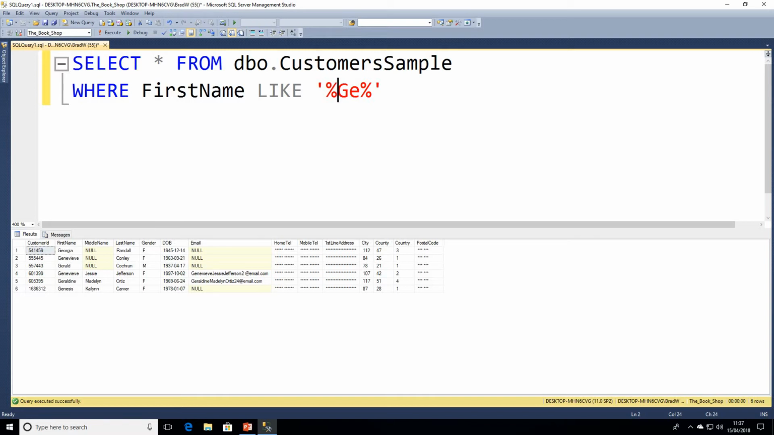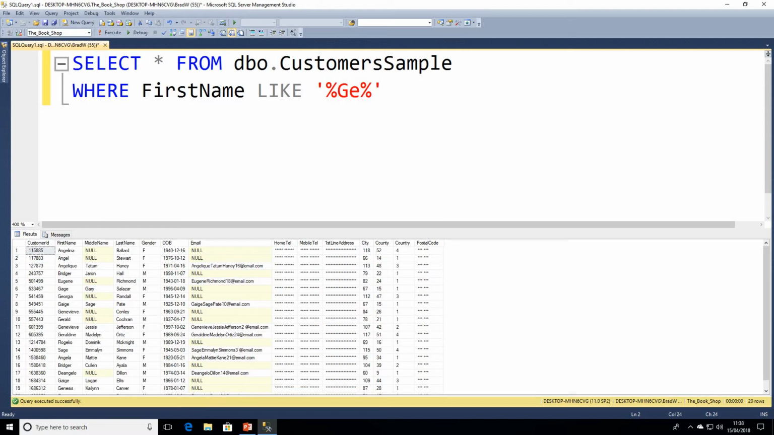Another important note was if I was to add the percentage symbol ahead of the GE, that's going to change our search. What that's now going to do is search for any customers where they've got GE anywhere within their name. So if they had 5 characters, then GE, and then another 5 characters, so it was in the middle, they would still be returned. So if we go ahead and execute this now, we can see we've got other results like Angelina and Angel, because GE occurs within their name.